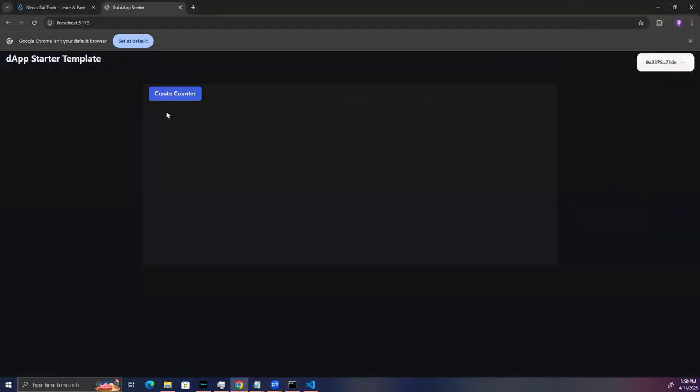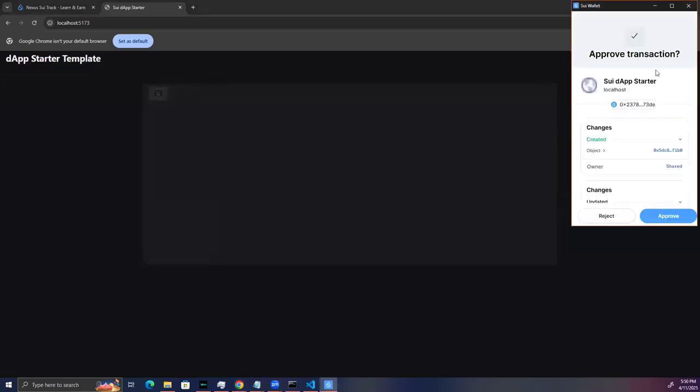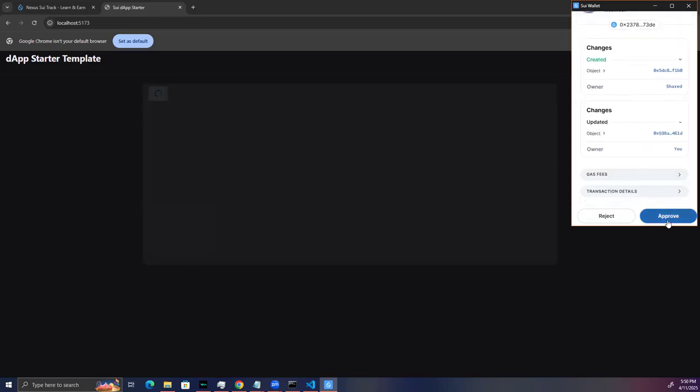Now that your wallet's connected, you'll see we have this create counter button. You can hit that, which will prompt you to sign another transaction, which you can approve. And now we have our counter.